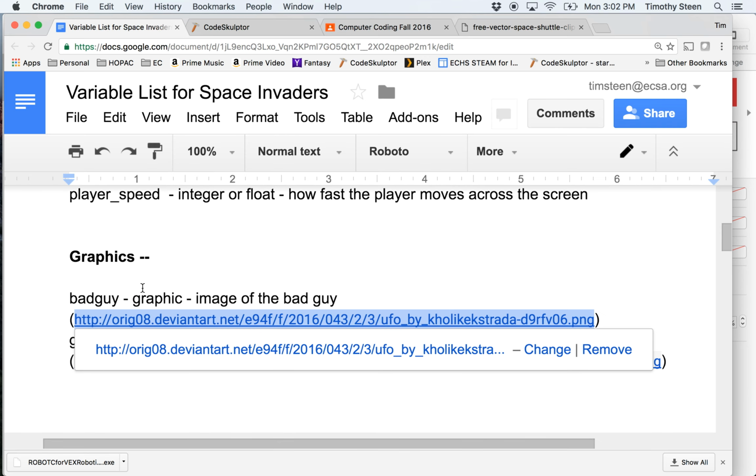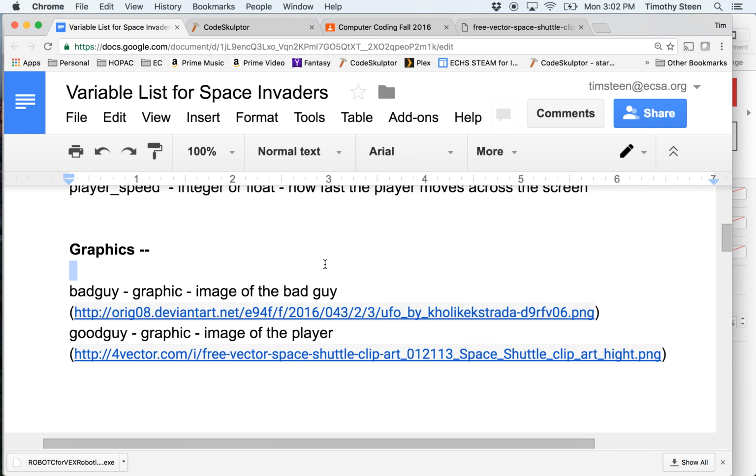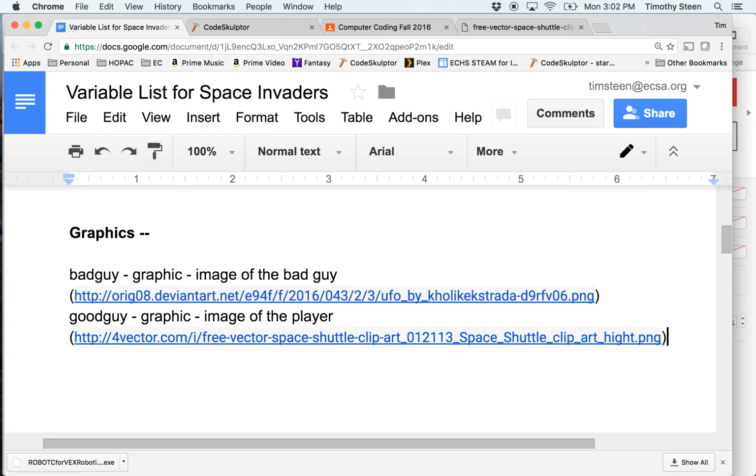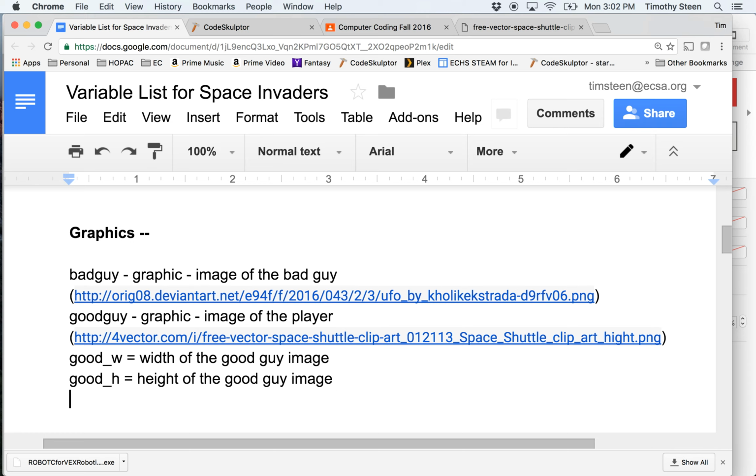Somewhere I should have a variable list where I keep track of those things in case I want to remember what I did. So here's my graphics, and I'm going to have good underscore W is the width of the good guy image. Good underscore H is the height of the good guy image. And bad guy gets the same treatment. Bad W, bad height. I'll fill those out later.